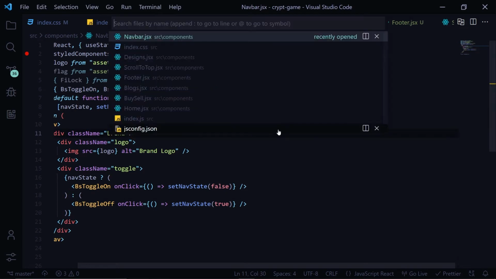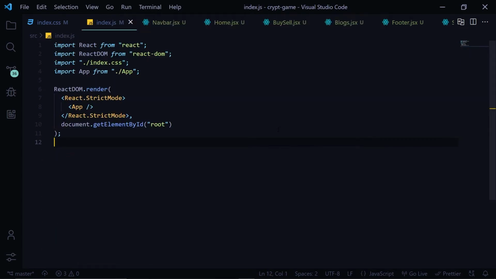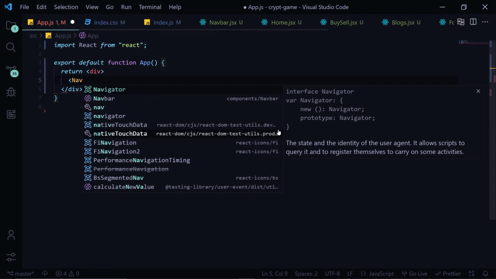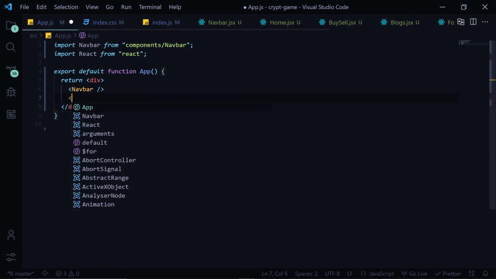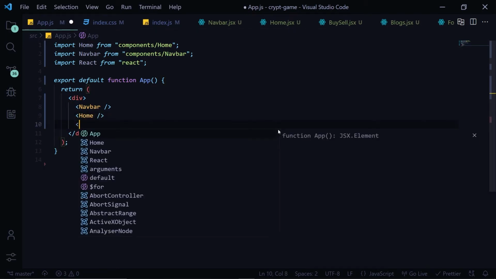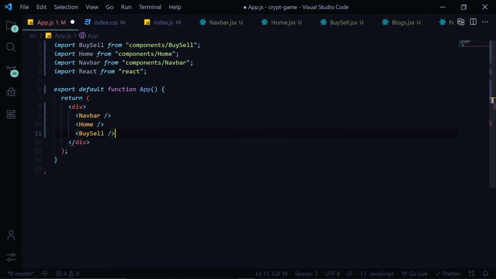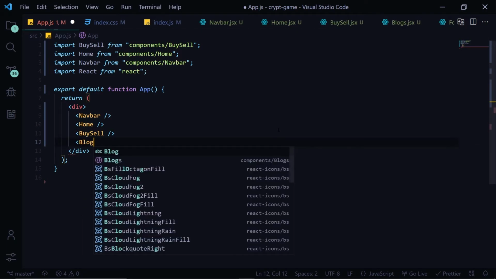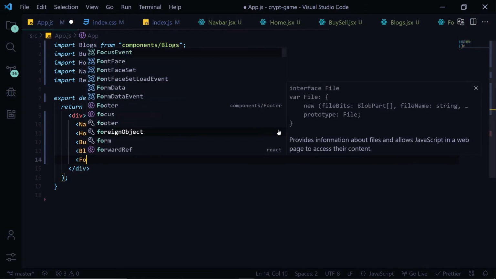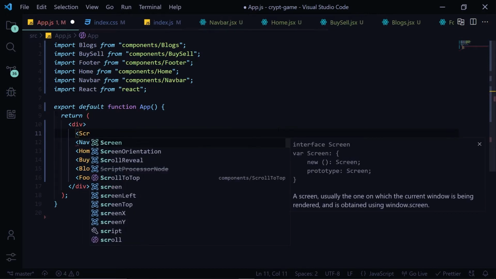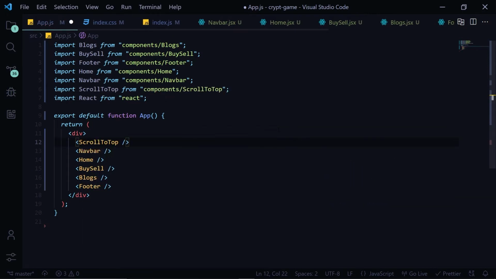So we have to import all of these components in the app.js. I forgot that. Let's do that quickly. First we have the navbar, then we have the home, then we have the buy sell, then we have the blog, then we have the footer, and at the top we will be having the scroll to top. Save this.